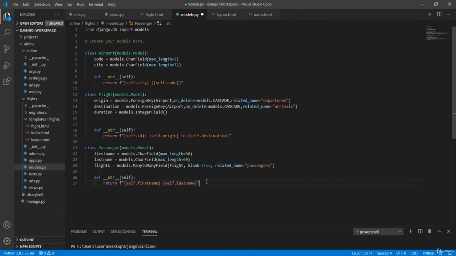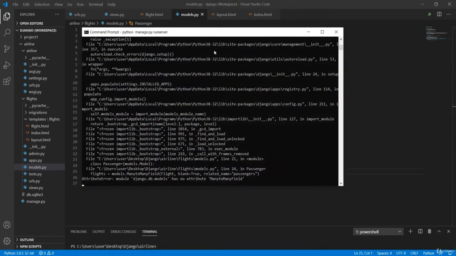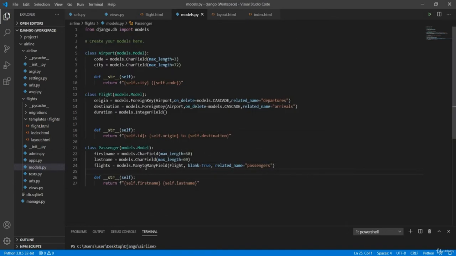And now I need to apply these changes. And remember, in order to apply these changes, we need to have two steps because we did something to our models, so we need to update the database. Before we add that, we can see that we have an attribute error. So module has no attribute ManyToManyField, and this has to be a capital T. And let's go ahead and save that, and now we can continue. So you can see that the error has been removed.